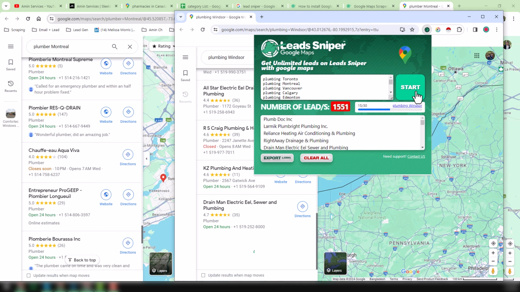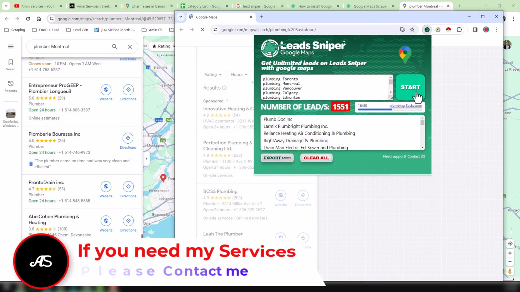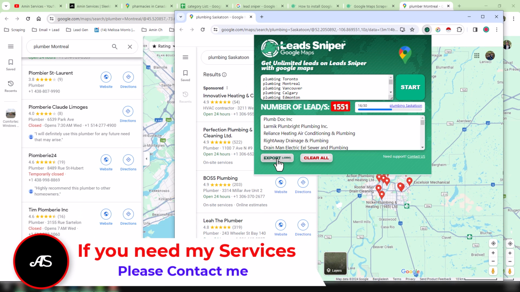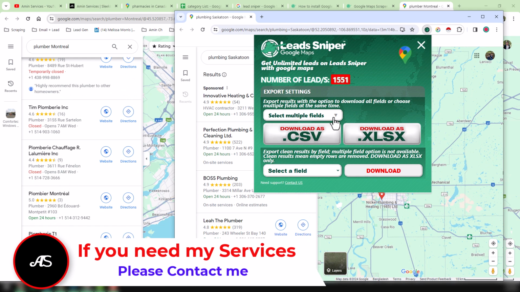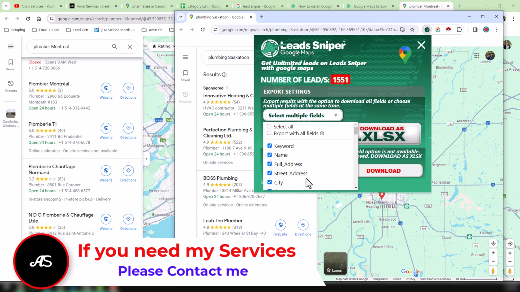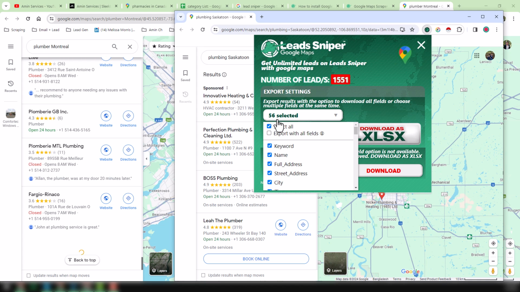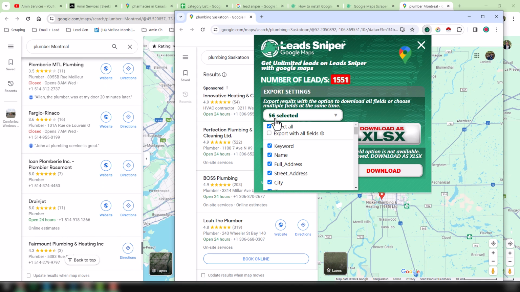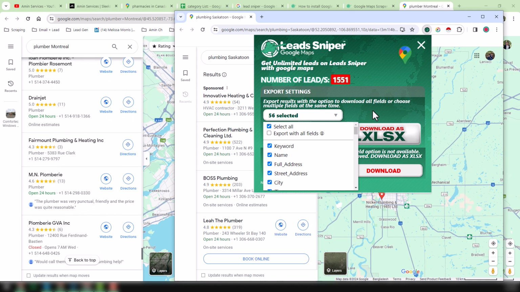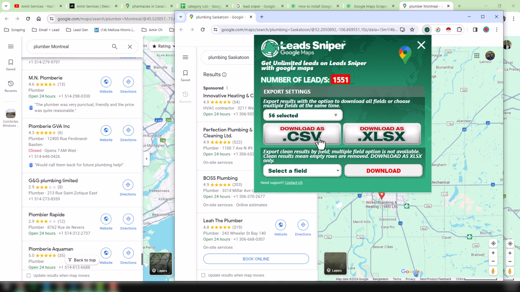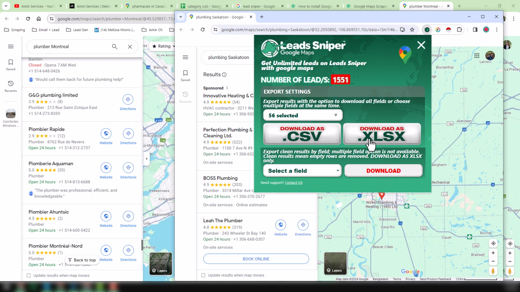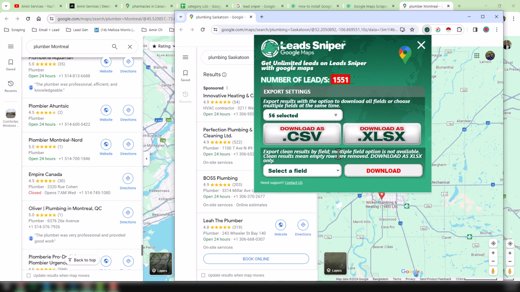Okay, just click here Stop. Then click on Export. Then you have to choose, you will find multiple profiles here, select all. You see that 56 items have been selected, and then click on either CSV or the Excel file, no problem.